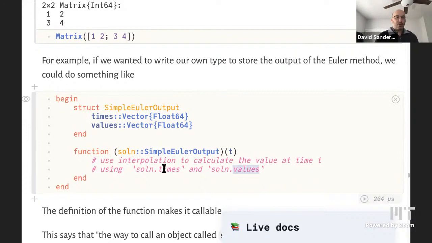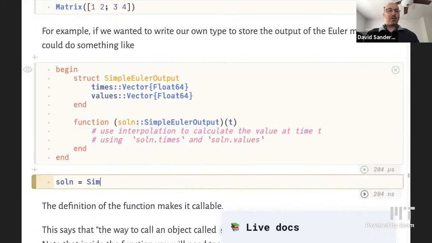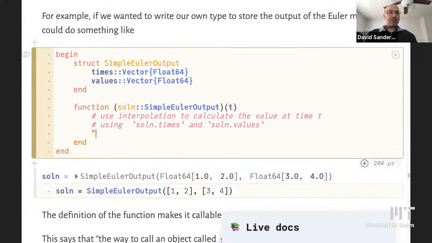So that is how we can make objects callable in a pretty simple way, actually. And then we can just use them as if they were functions. And so I would call this as, again, solution. If solution was simple Euler output of the vector 1, 2 and the vector 3, 4, I would call that as, let's say, return a string interpolating at time t.